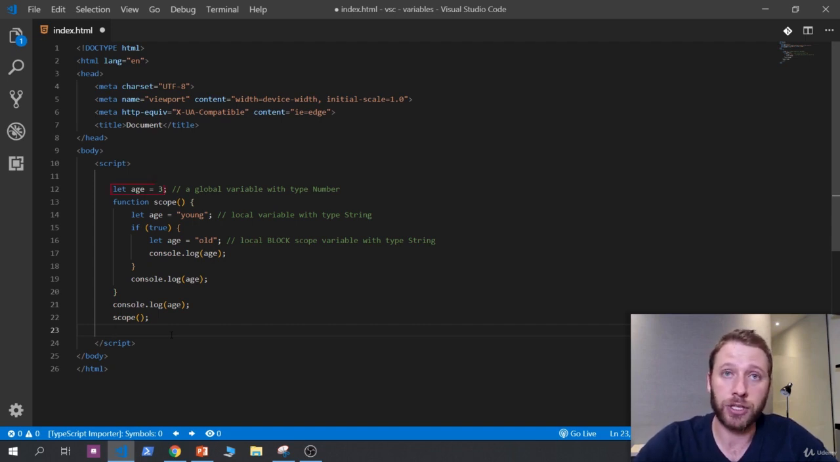The first age on the screen, that I'd expect to be global. We've defined that age outside everything. Then we get to the function. So when we define new age equals young, I would expect that to only be available within the function. And then when we nest another block within that function, that age equals old, I would expect that to be only locally available within that block. Does it kind of make sense?